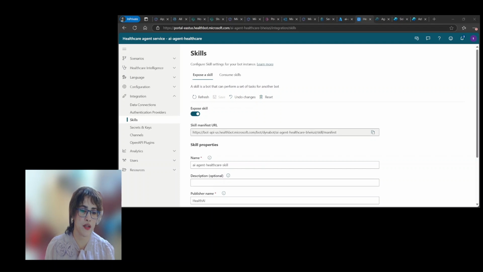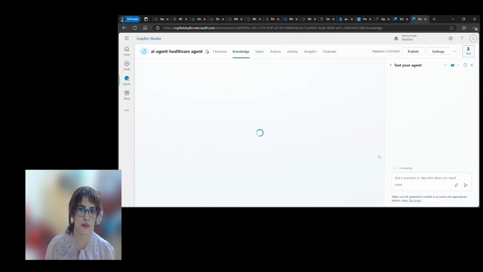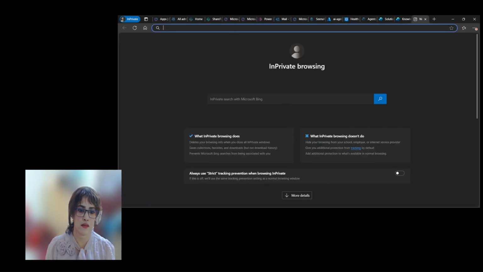service resource. Now we are going to utilize the healthcare agent service in Copilot Studio. Before that, we are going to add some knowledge there. Go back to the Copilot Studio and close the settings. And here I'm going to add some links, the better health websites link.